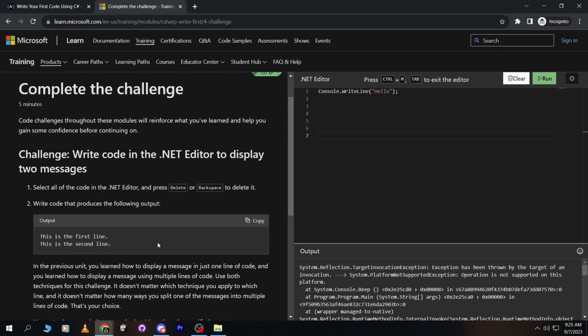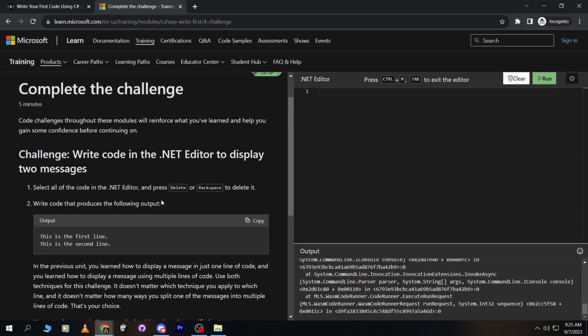Now, after finishing the first chapters, you'll get a challenge. Write code in the .NET editor to display 2 messages. You need to display these 2 messages by writing code. First things first, just remove everything. I'll click this clear button over here. Your goal is to somehow get this type of output over here.